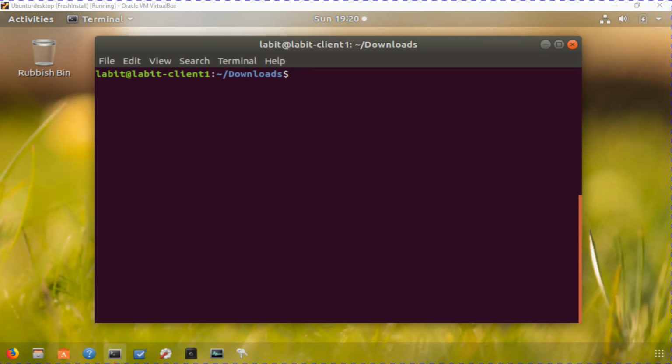Hello and welcome. In this lecture, we will talk about the grep command. Grep is used to search a given file for lines containing a match for a particular word or a string. The syntax of the grep command is grep, then whatever your search term is, and then the file name.